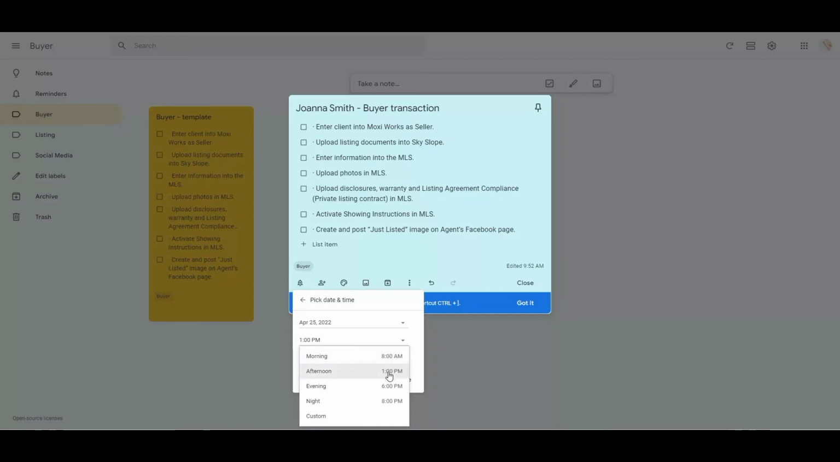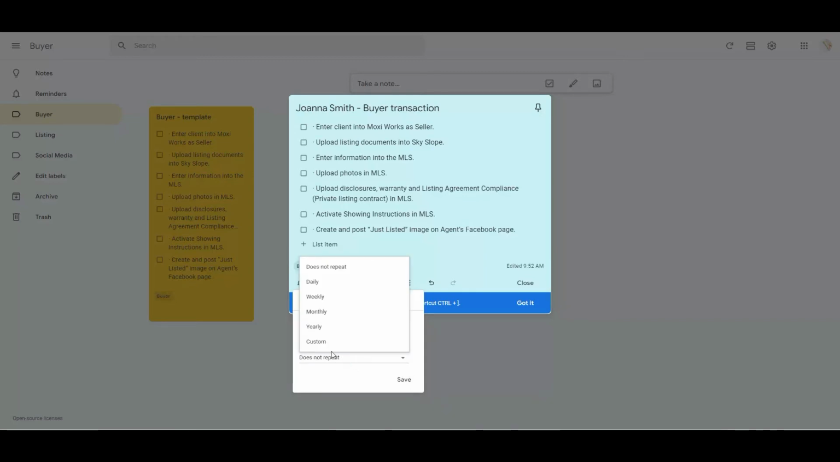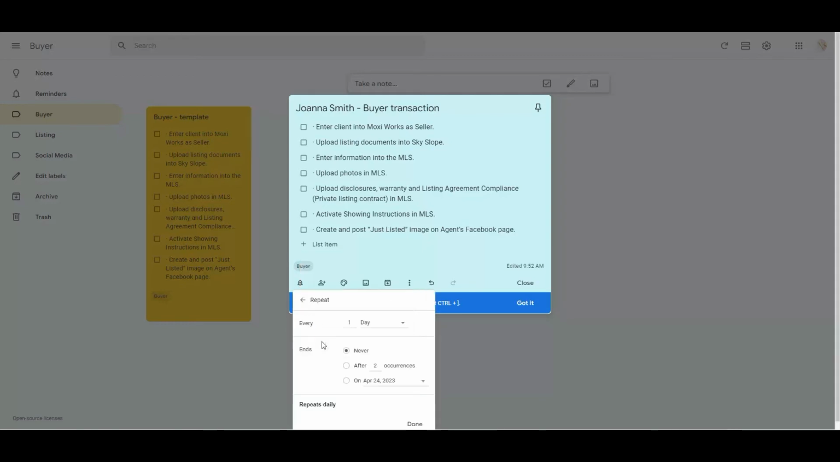If there's no times in here that you like, no problem, click on custom, and you can type whatever time in here. Let's say 9 a.m. And you have more options in here. Do you want custom? You can, if you want, set recurring reminders, if that's the case.